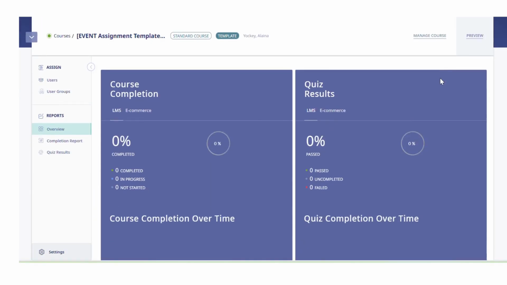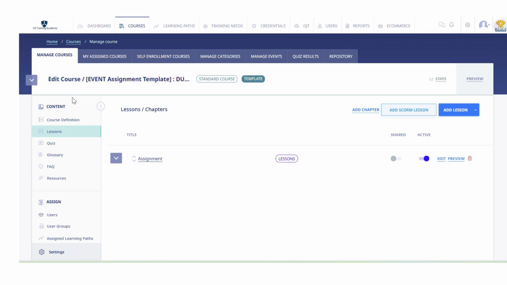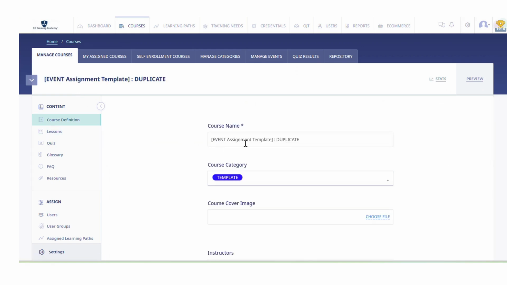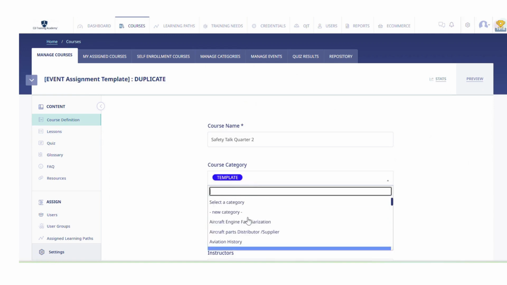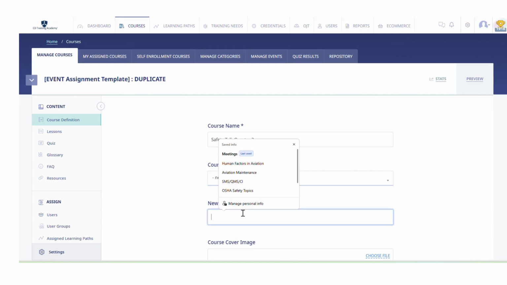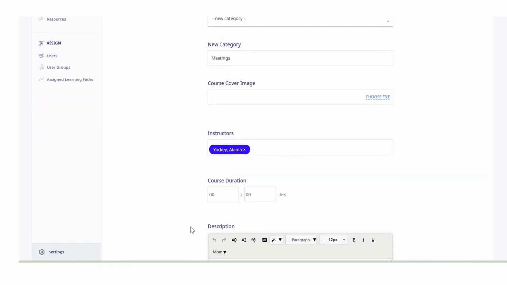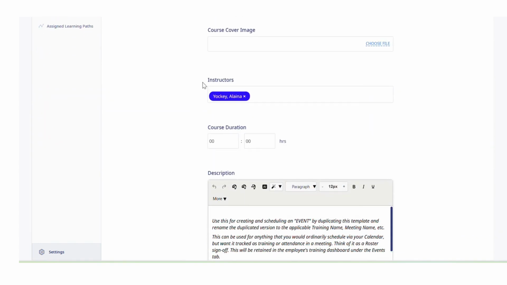You will then click on the duplicated course and click on Manage Course. Next, you will click on the tab Course Definition, and here you will name the course. For this example, I will name it Safety Talk Quarter 2. You will then select a category or create a new one. I will create a category named Meetings.